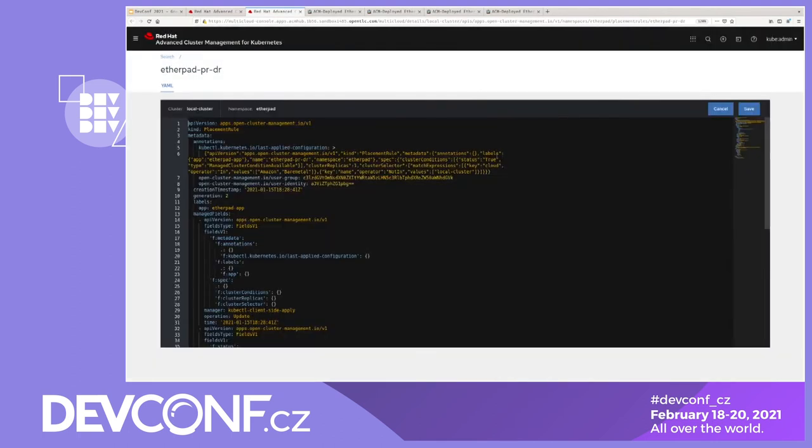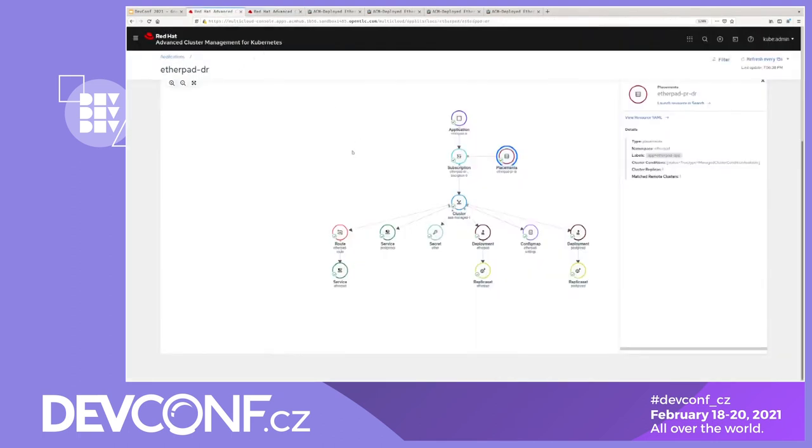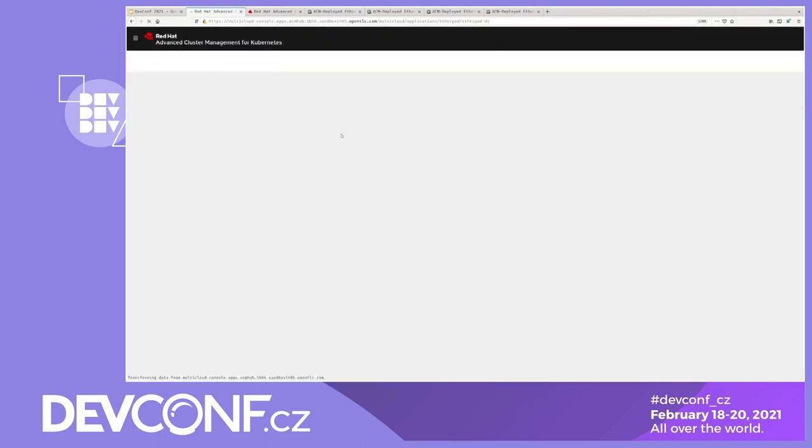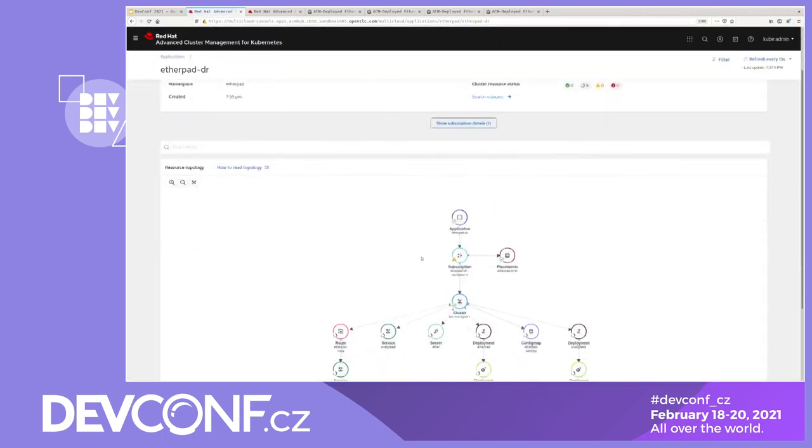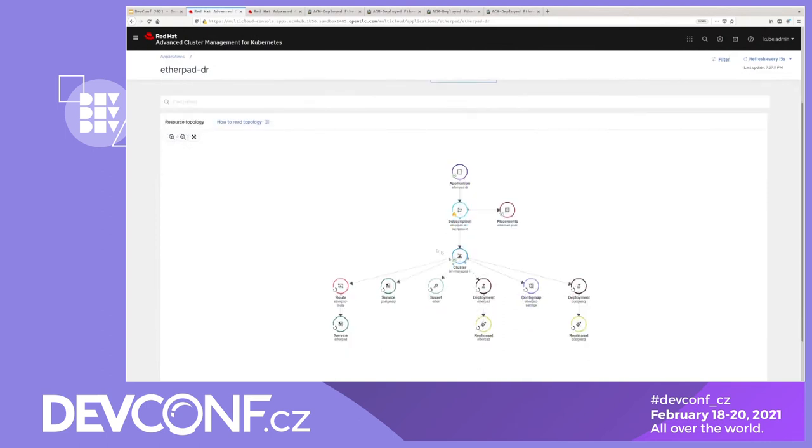And as soon as I do that, if I go back to the application view and I hit refresh, I will see how the application has now been moved from AWS to the bare metal cluster. And at this very moment, it's being deployed there. So let's wait a couple of seconds until the application is deployed and we will try to access the application.